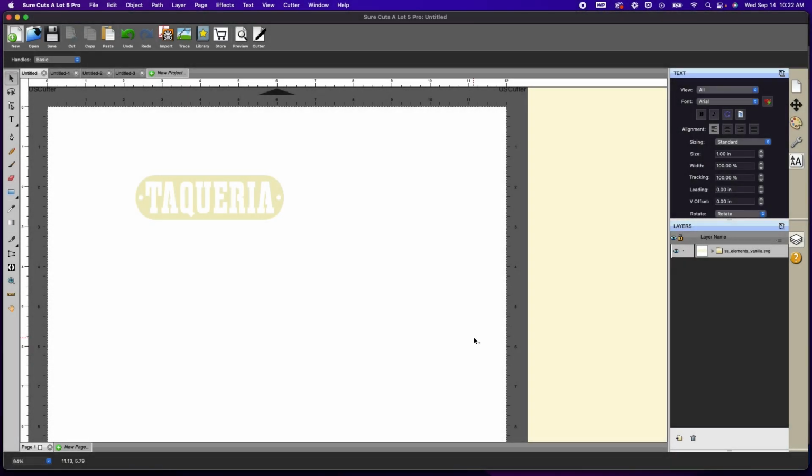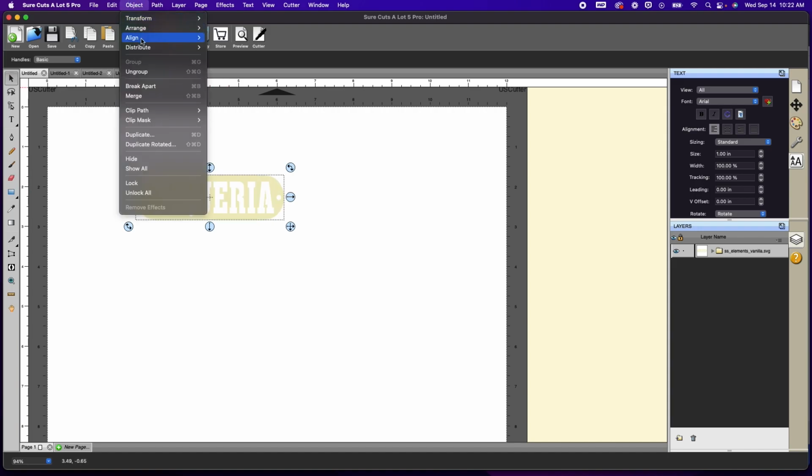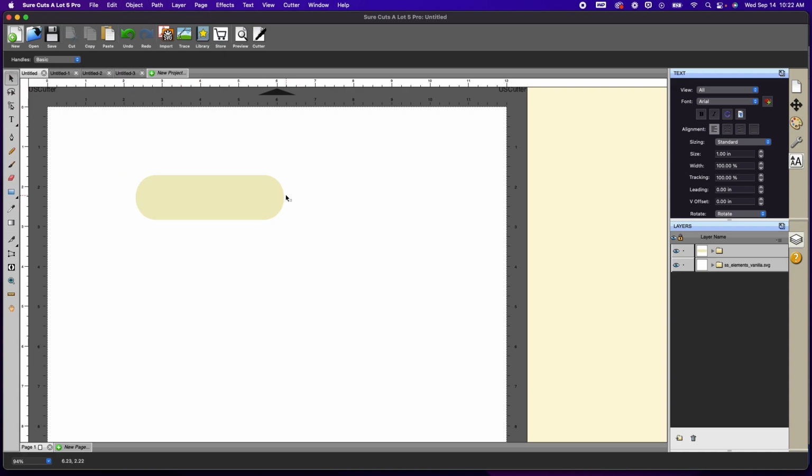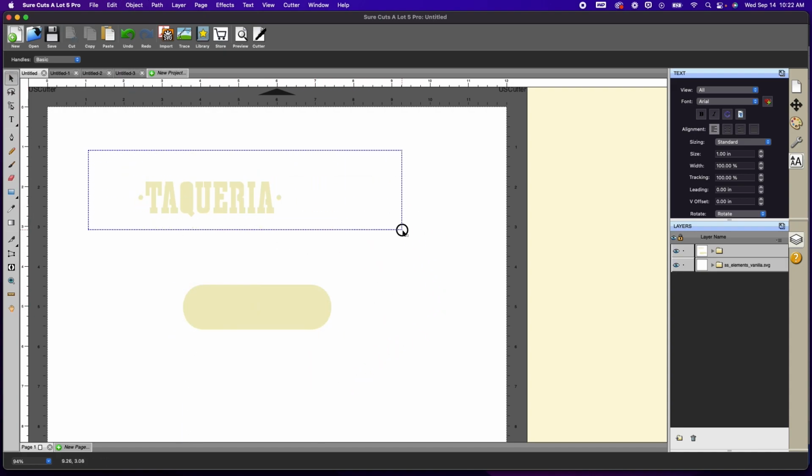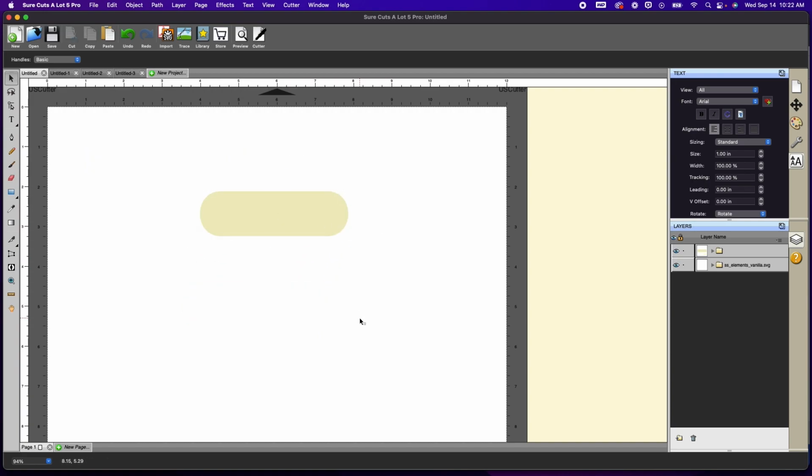All right, so let's move on to the sign here. And so again, this is a really good example of using the Break Apart tool again. So I'm going to go up here to Object and Break Apart, and now we have this perfect object here. And we can get rid of the rest. And we have this great blank slate to work with.